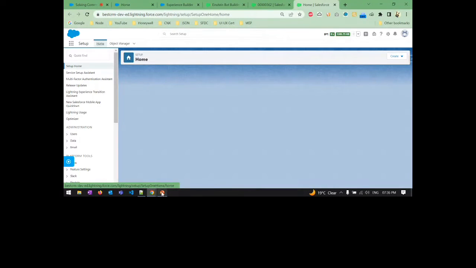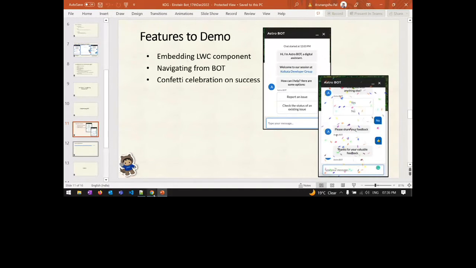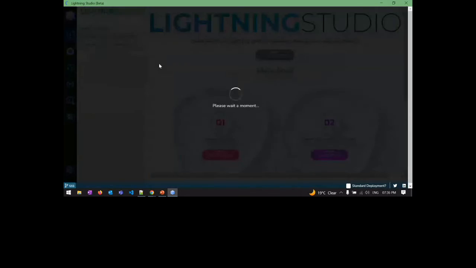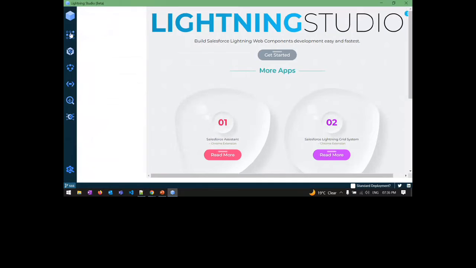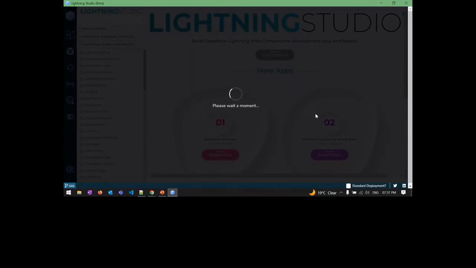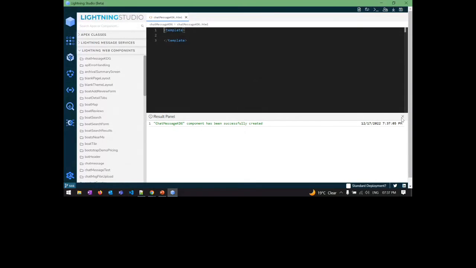For this customization part, embedding the LWC component, the first thing is we have to create the LWC component. Let's create the LWC component. So now I am creating that LWC component. Let's say I am giving the message Kolkata developer group. We have to make it exposed, and also add CSS. SVG is not needed. So I am clicking on deploy. Now it opens.